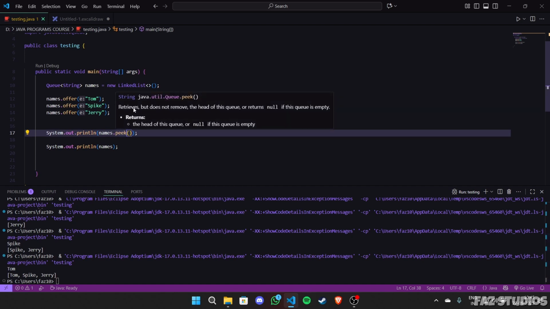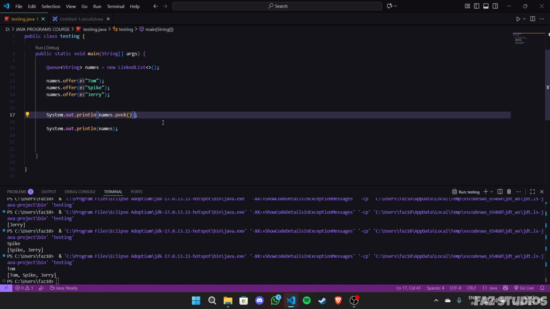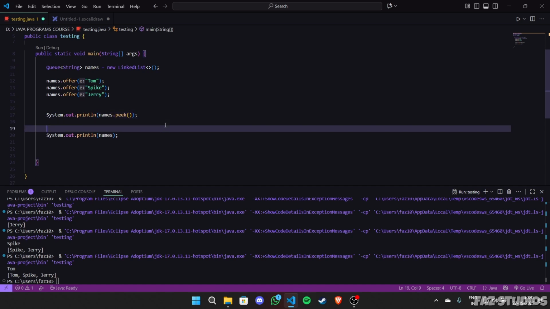So again, if you read this, it retrieves but does not remove the head of this queue. It returns null if the queue is empty. Again, you can just read this if you have interest. I don't normally read that. I have already explained to you what a queue peek does. If you have implemented queues in C already, you can understand what the peek method actually does. But this is the concept of queues within Java.